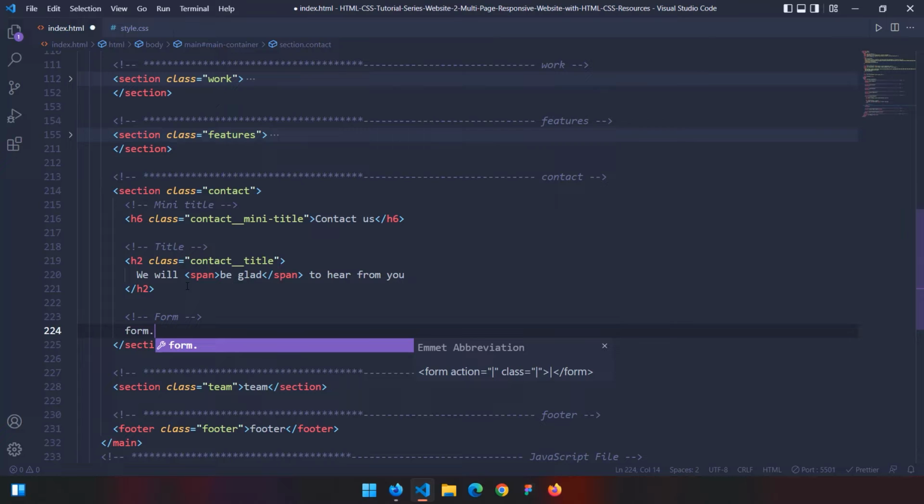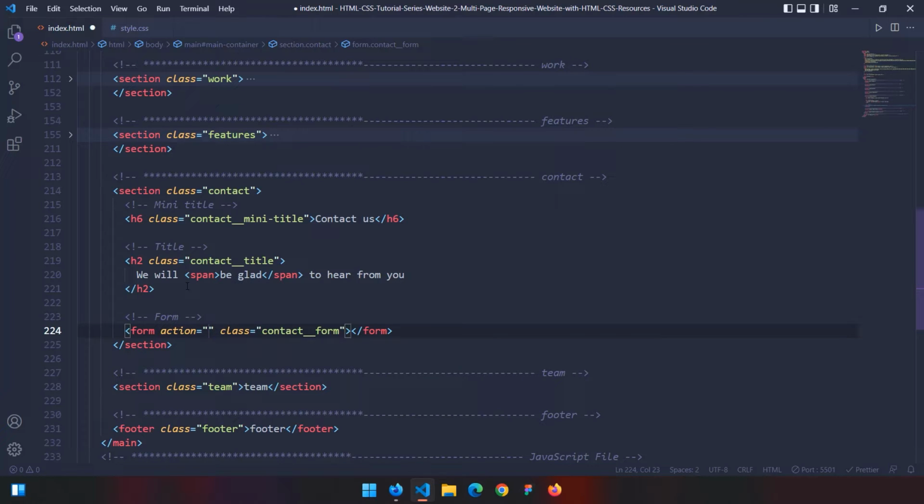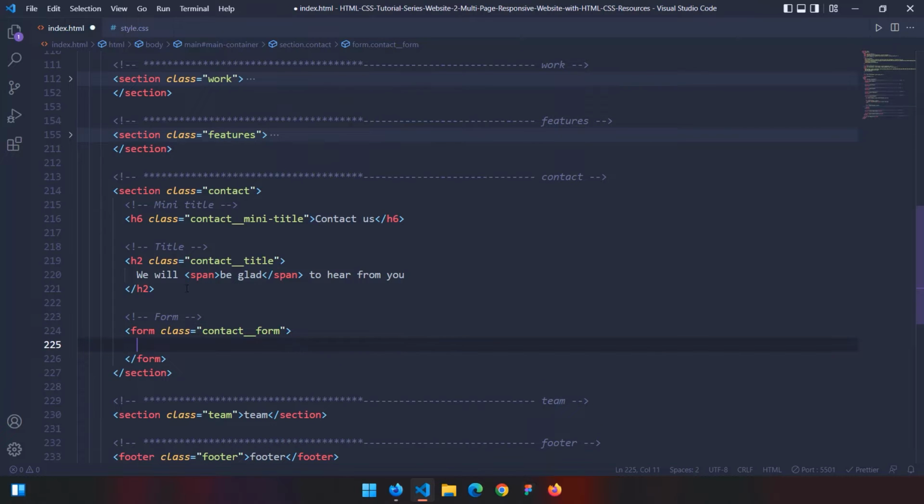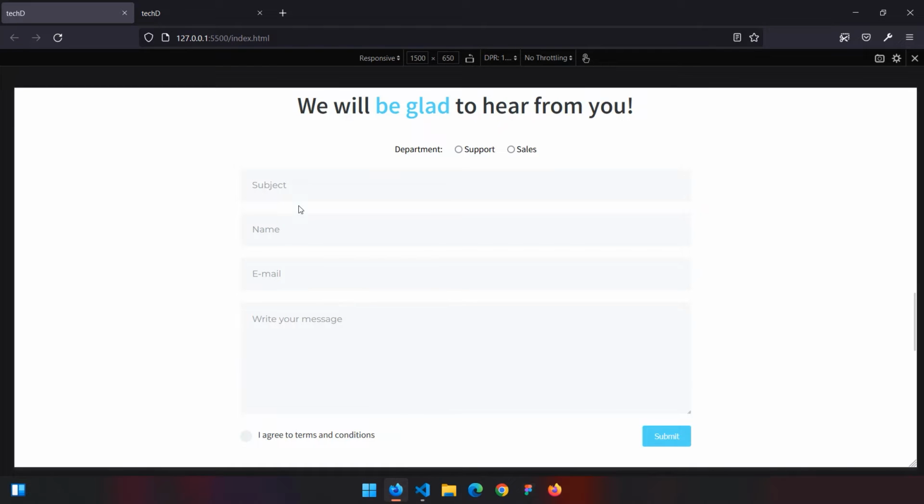So the form is going to have a class of contact__form. Let's get rid of the action for the form. Let's come back to the page. Let's save all of these. So what do we have here?